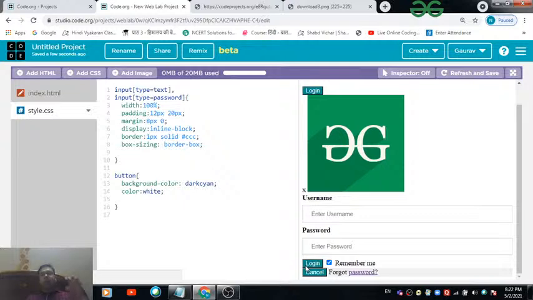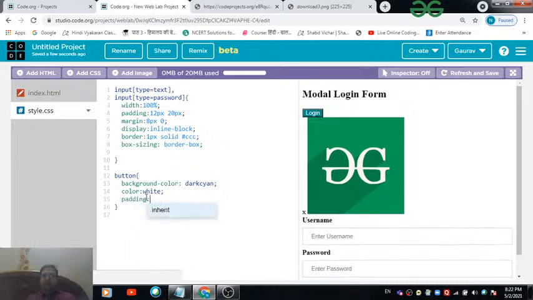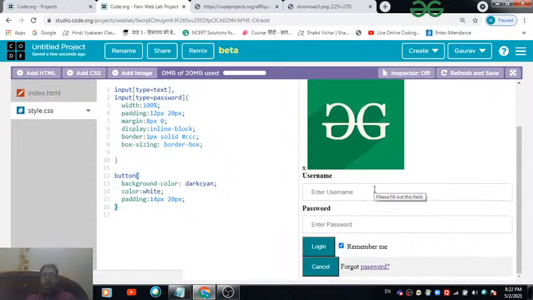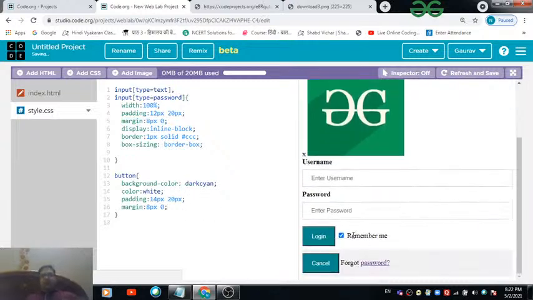Now if you want to define some spacing inside the button and want to see some space in between the text and the borders of the button, the best way is to make use of the padding property. So I would like to have a padding of 14 pixels by 20 pixels. I think this is fine. Yes. Okay. Let's have some margin also. The margin which I've defined for the two input boxes, I would like to define the same margin for these two buttons also. That's looking great.